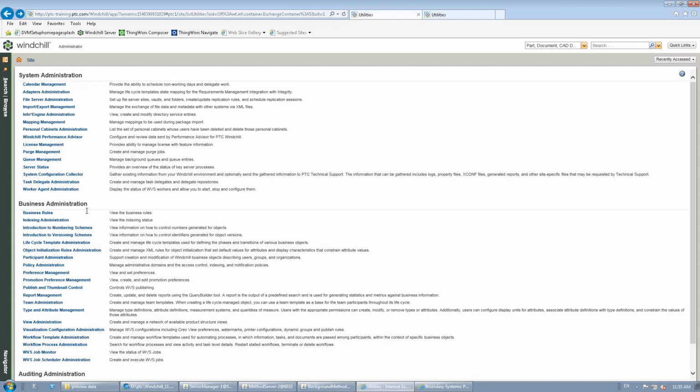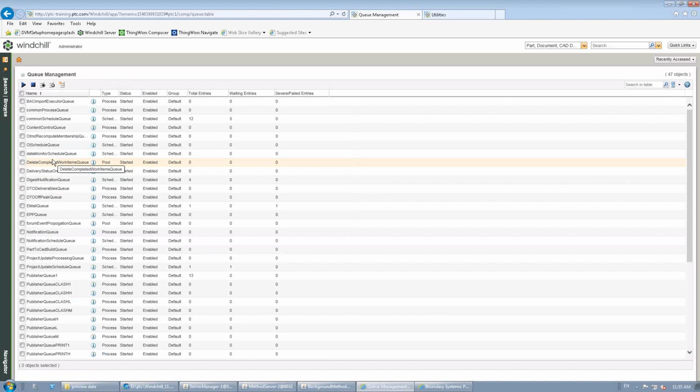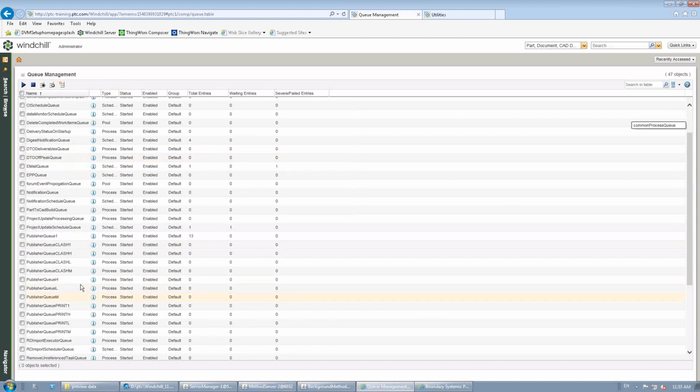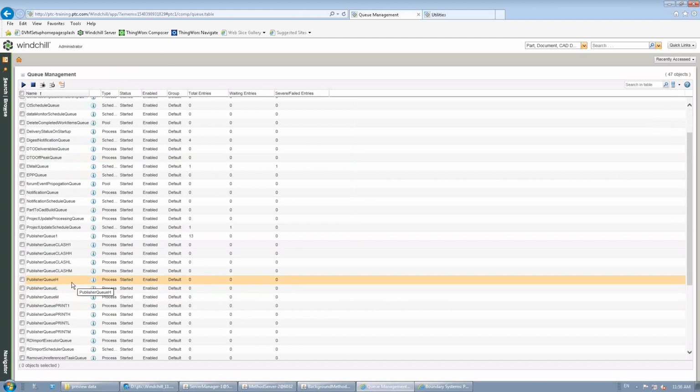Let's go back. Queue management. This is also an area that a lot of people kind of dabble in just a little bit. One of the main areas that people come in here for is simply the publishing queues. So inside of here is where we can see what things are basically being published, what things are waiting to be published in there. So we can go in and see. This is also where we can go in and look and see if things are tied up or basically being locked up.